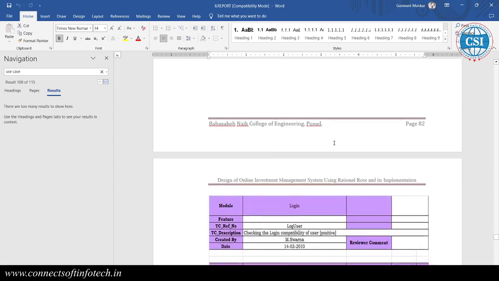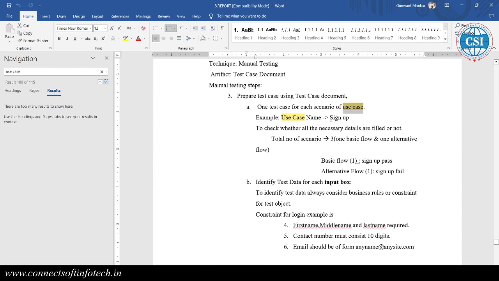The next use case is sign up. So how can we write the test scenario? Validate or verify the functionality of the sign up page, or you can write validate or verify sign up functionality. This is the scenario, so scenarios are derived from the use case. And now, according to the scenario, we have to write the test cases.